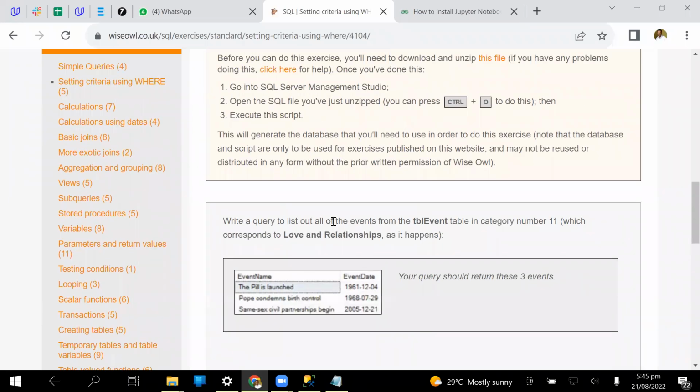So write a query to list out all of the events from the event table in category number 11, which corresponds to love and relationships, as it happens. So we have to list out event name and date, where the category number is 11, which corresponds to love and relationships.